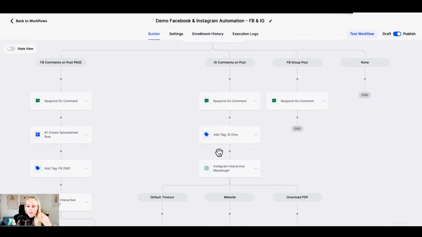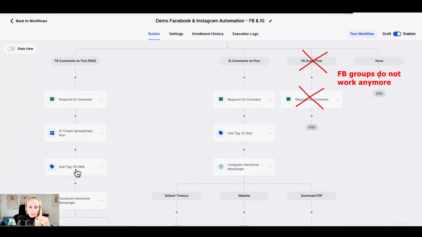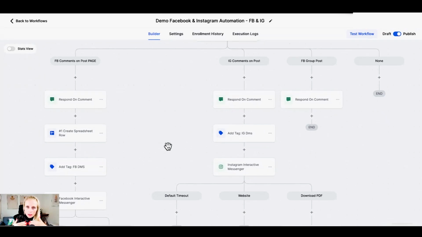Then me personally, I like to add tags to everywhere where people come from. This person gets a tag which says Instagram DMs. This person over here gets tag Facebook DMs, just so I know where they came from. And also because I like to create smart lists. Why is that important right now? Because you're not collecting an email address. You're simply just collecting the first name and the last name, which goes straight into your contacts tab as well, which I will demonstrate in a minute to you.